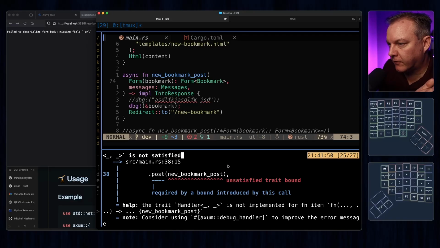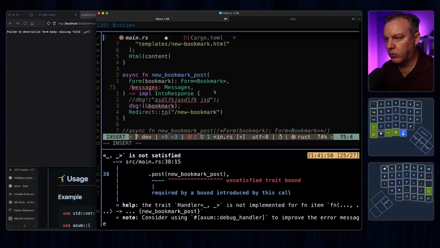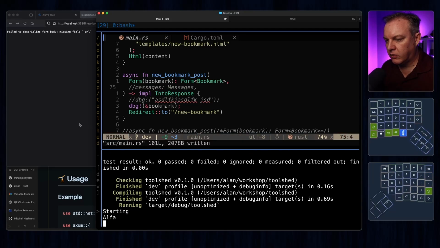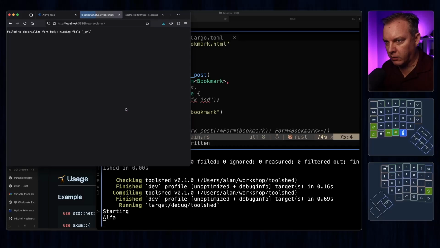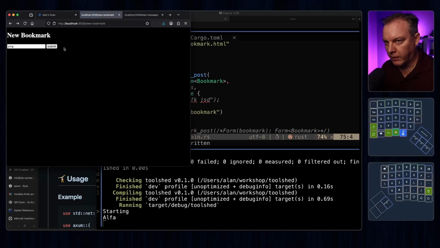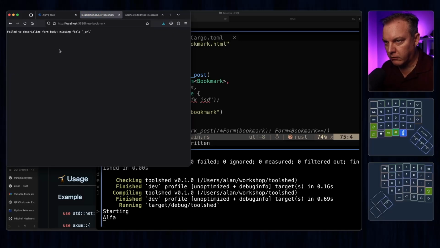That at least makes sense. If I do this, that's going to work, right? Failed to deserialize URL. Missing field underscore. Oh, no.